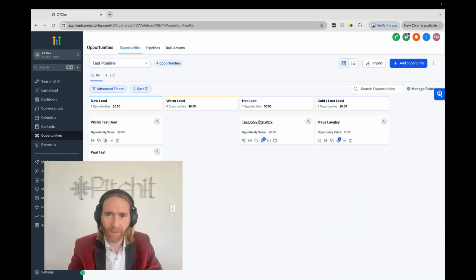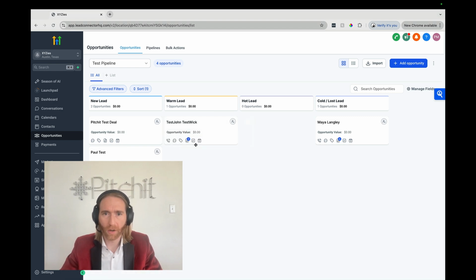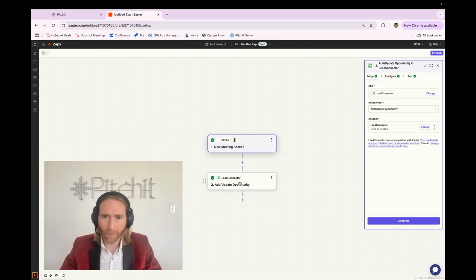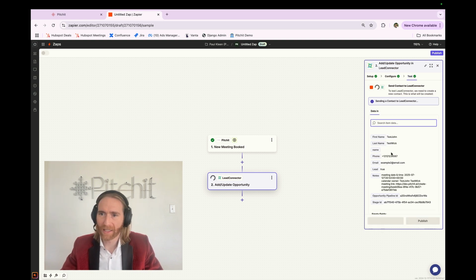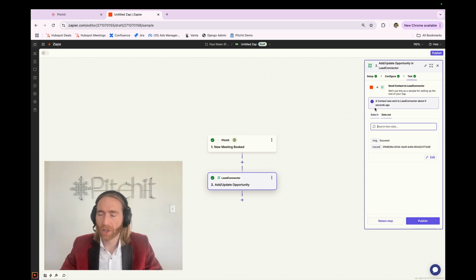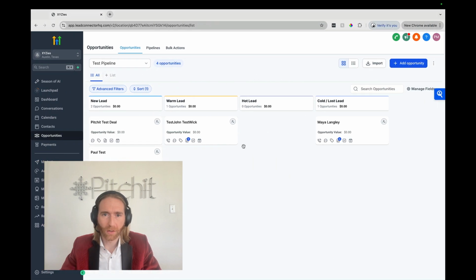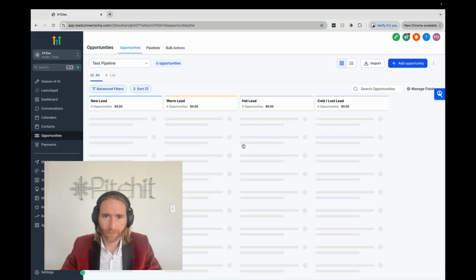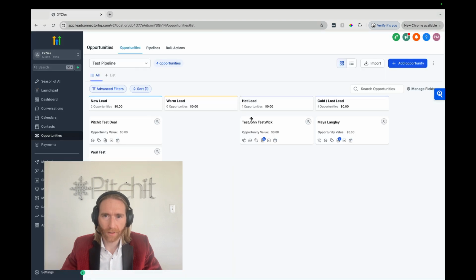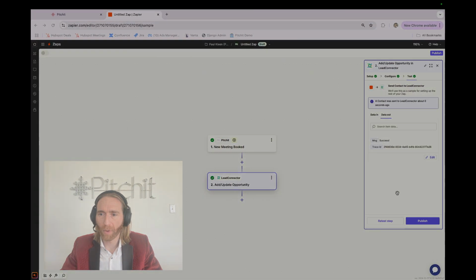Let's do one more fun thing. So let's say your team comes in and moves it back to warm after some work. Let's run another test. And so Pitchit's talking to this lead. They book a meeting, and we want to move them back to hot again. We'll retest the step, and the AI agent should have moved it back to hot. I'm going to give this a quick refresh. And there it is. It went back to hot automatically with no manual labor.